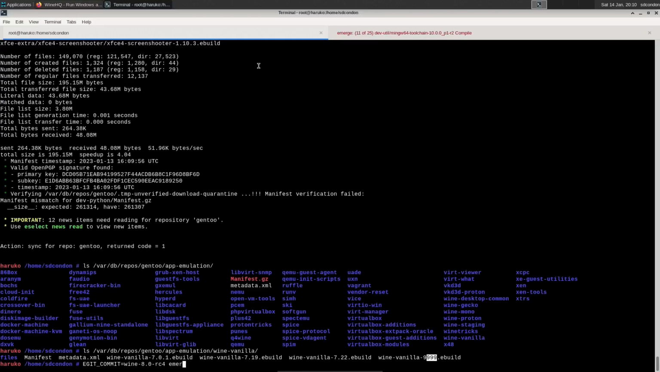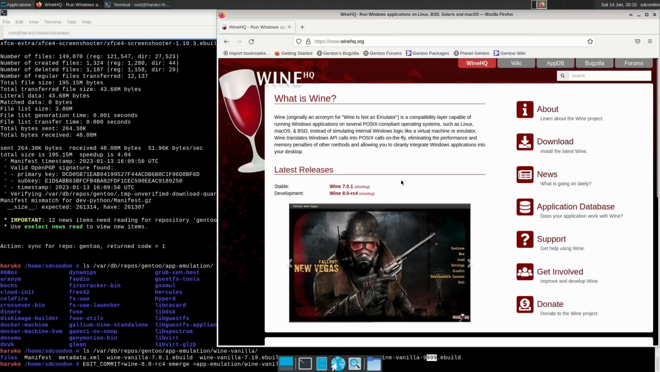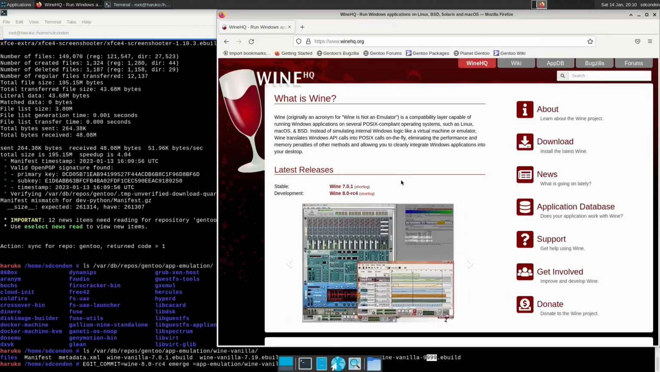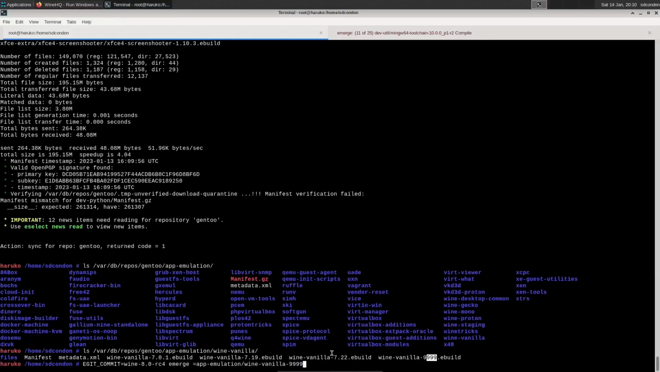And what we're doing over there is running the following command: EGIT_COMMIT equals wine-8.0-rc4 emerge app-emulation/wine-vanilla-9999. And the reason we're running that is because we're trying to install the latest available version of Wine. However, it does not have an ebuild here. So what we're doing is we're taking the Wine Vanilla 9999 ebuild and we're using that to install 8.0 RC4.